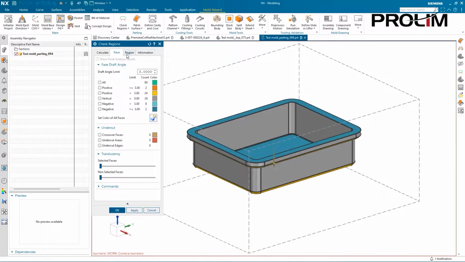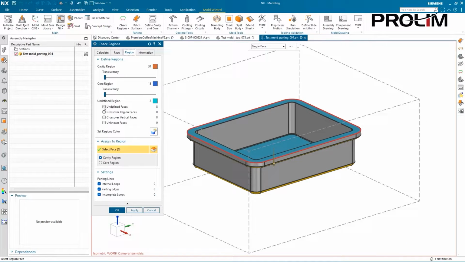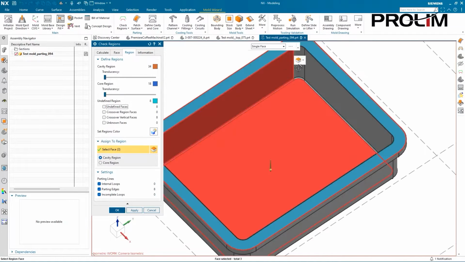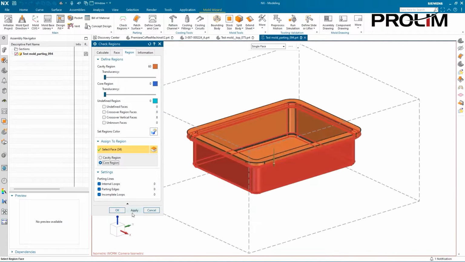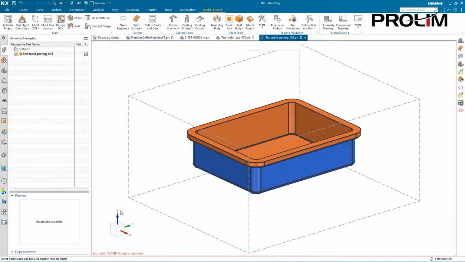Under the Region tab, we can start assigning faces to regions. I'll start by assigning faces to the cavity region. Next, you want to assign faces to the core region and apply the changes. It's useful to check and uncheck the settings boxes to get a better view of parting lines, internal loops, and incomplete loops to make sure everything has been assigned correctly.